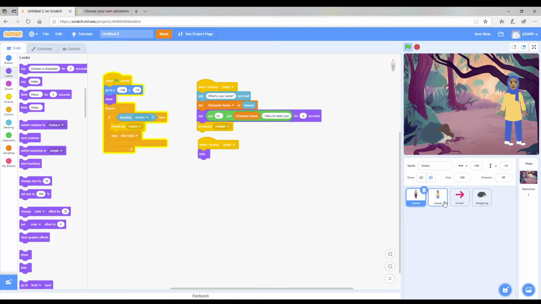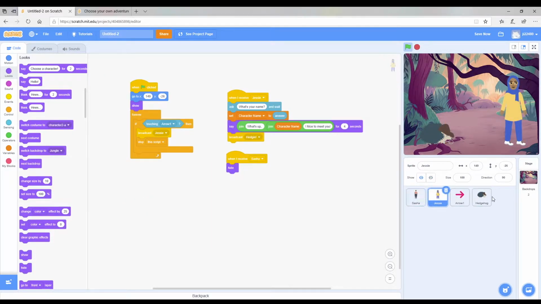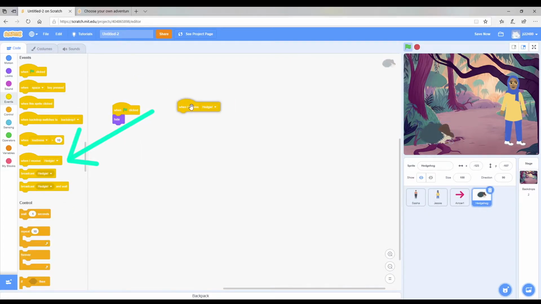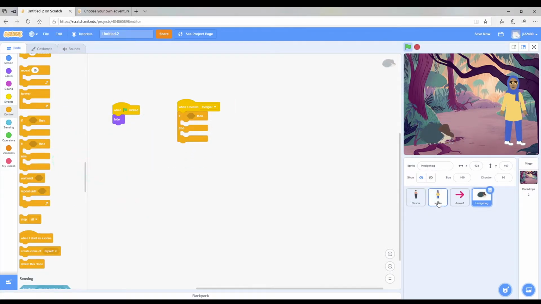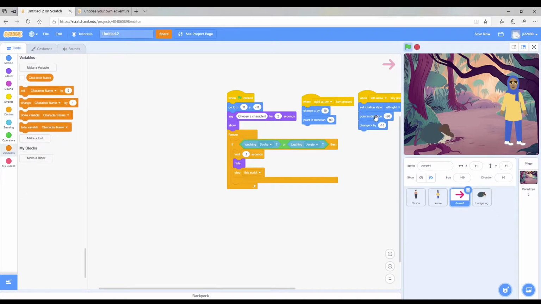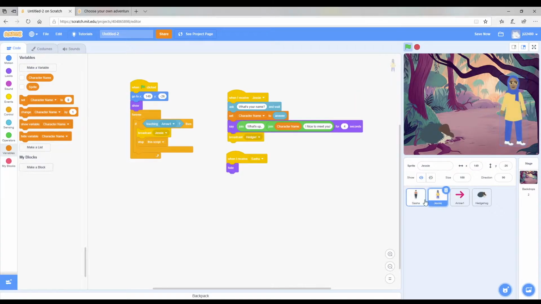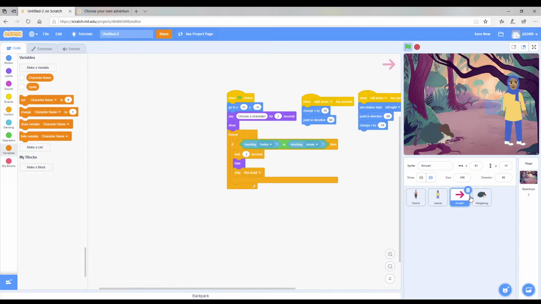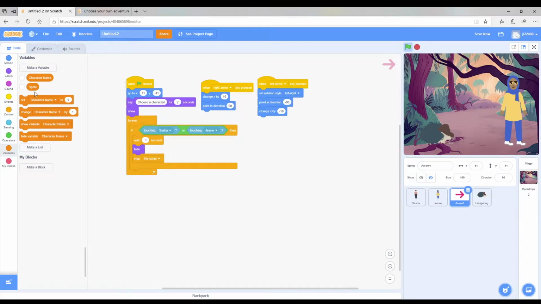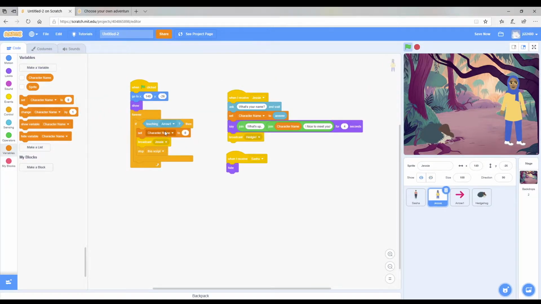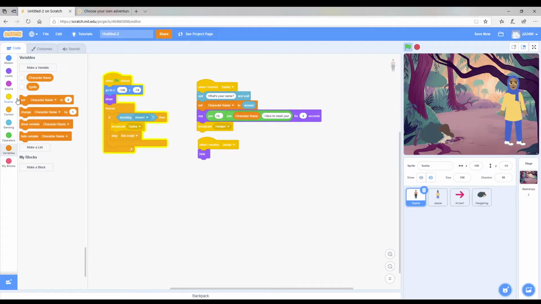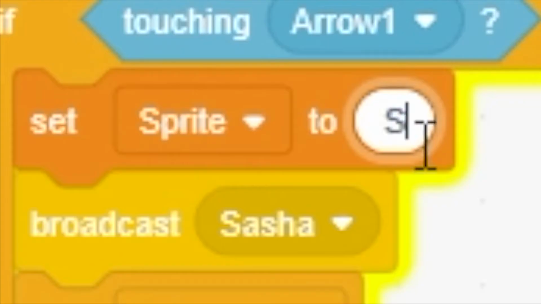But once Sasha and Jesse are done getting the name, when I receive Hedgy, if, we need a way to tell whether Jesse or Sasha was chosen. So we're going to make another variable, sprite, differentiating between the Jesse sprite and the Sasha sprite. So we're going to set the sprite to Jesse. Jesse was touched, and then going into Sasha's code, we're going to set the sprite to Sasha.